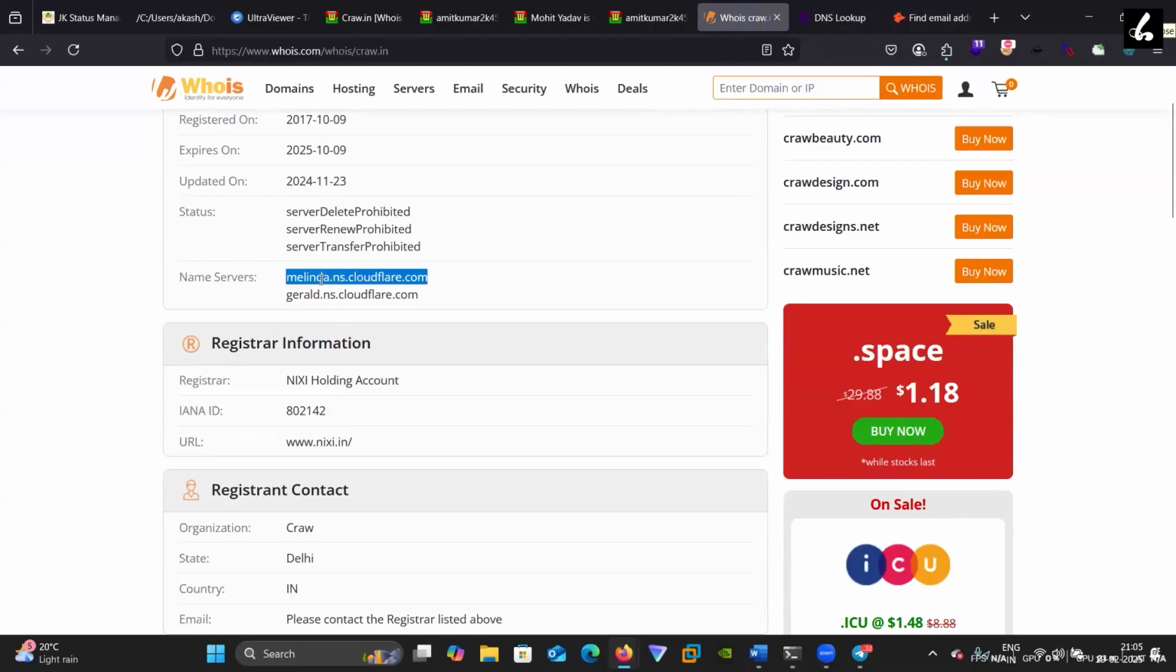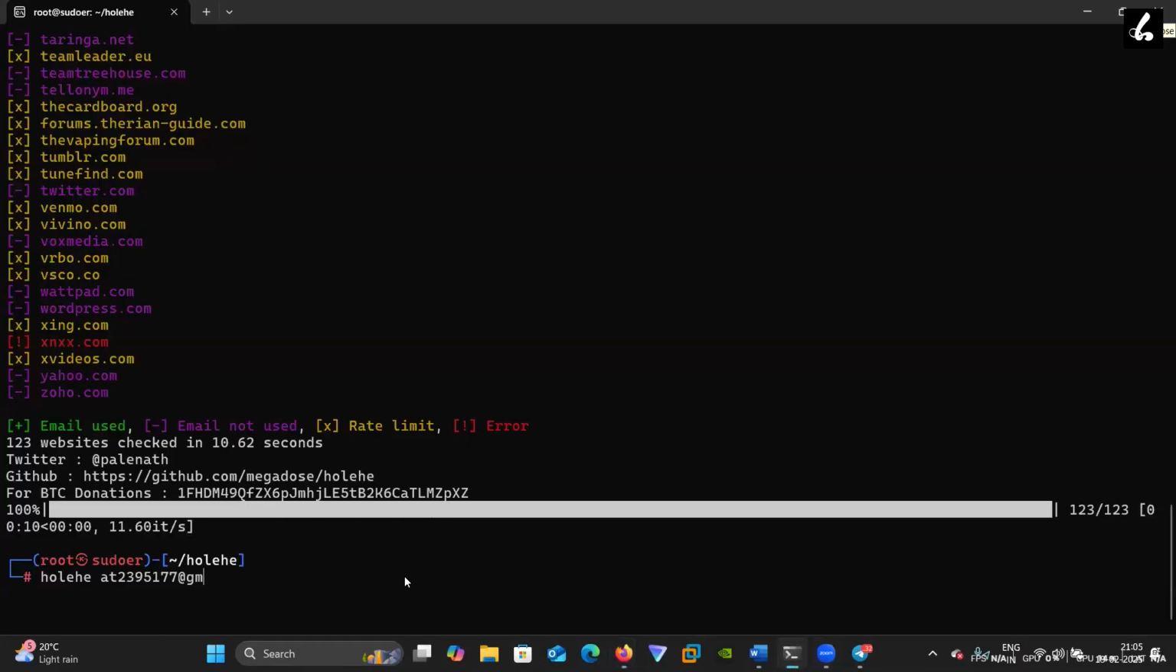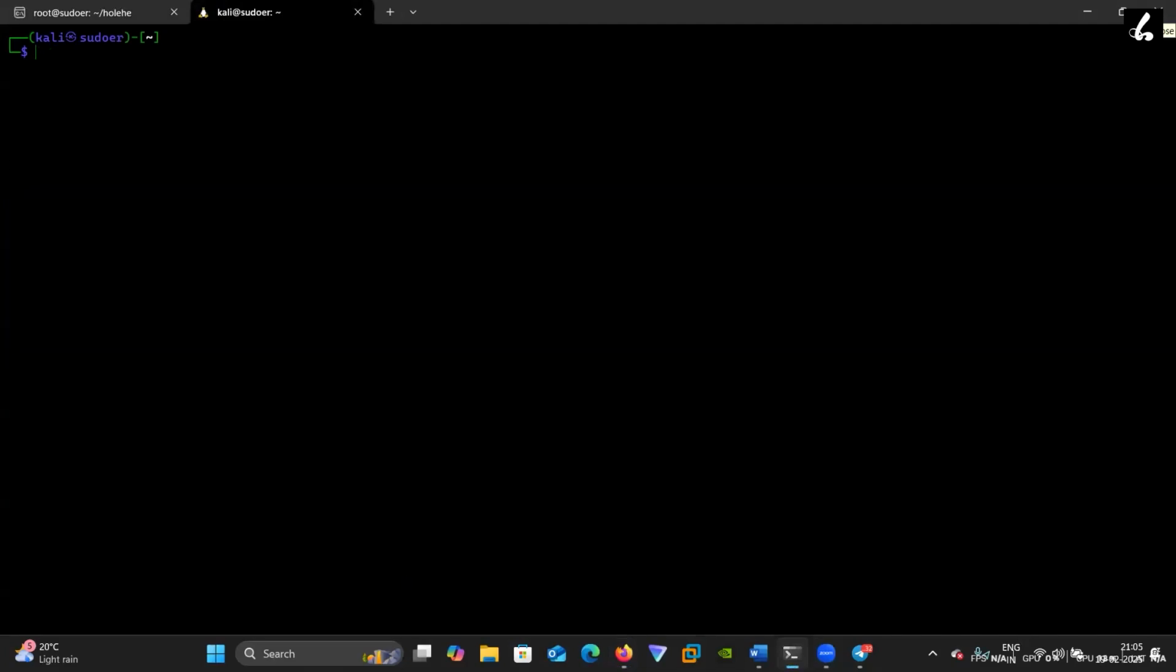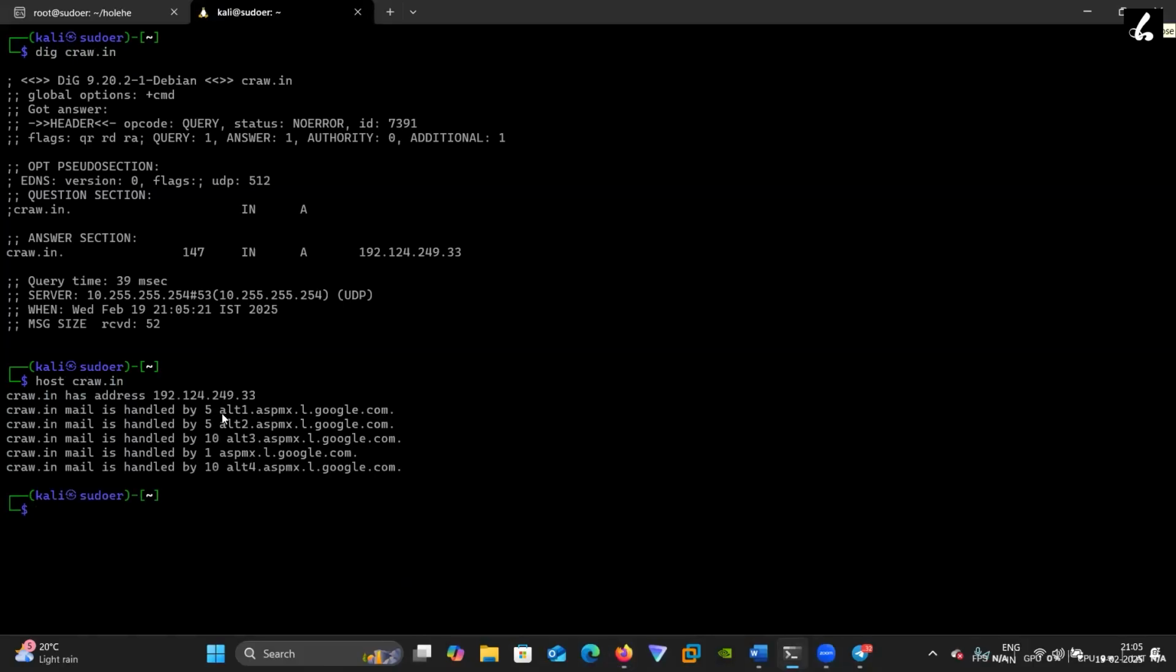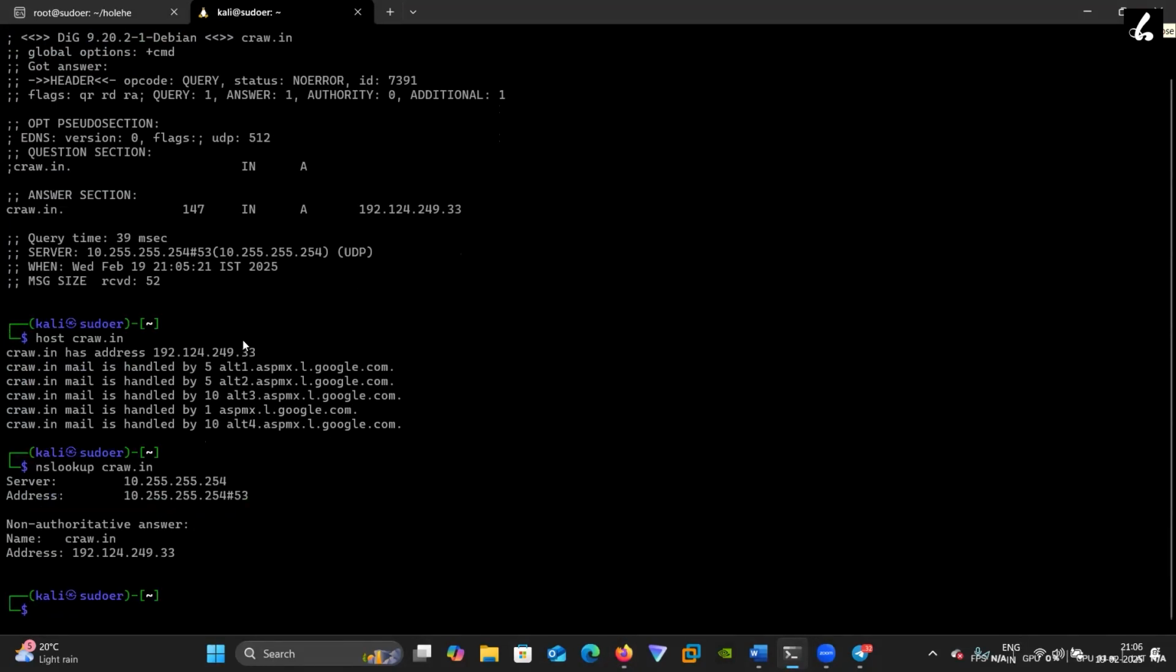Name server information, and the CLI based tool is called Dig. You see some of the information here, and another tool is called Host. Specify the domain you want to test, and enter. You see the mail server information, what mail servers are actually being used. There are five mail servers. Basically these are the basic tools, including NS Lookup.